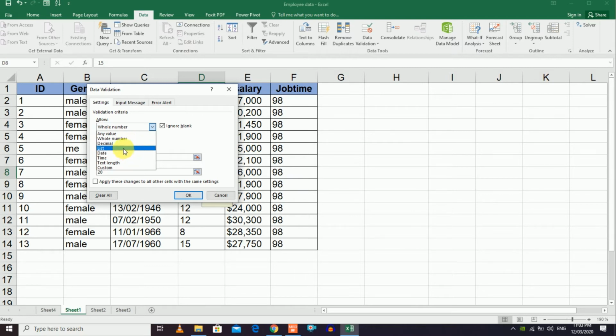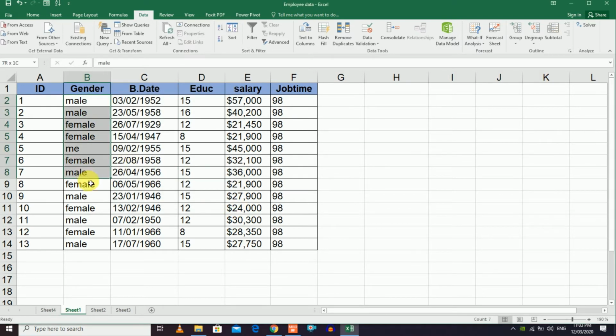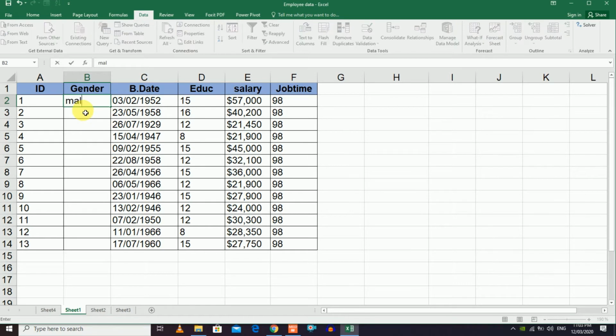The list is very important. Here I am only using male and female. Instead of writing male and female again and again, why not create a list? First of all, I delete this and write here, for example, male and here female. So only these two you have written, and go to the data validation.